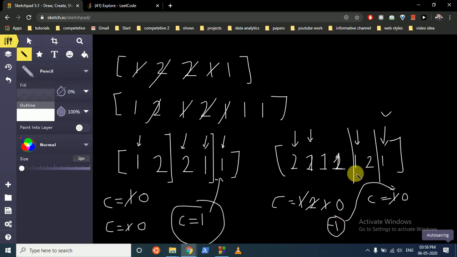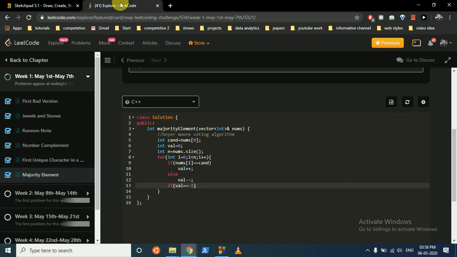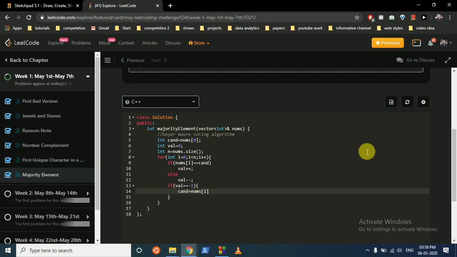So when we hit a -1, we know that before it we have found a subarray which nullifies it. So at this point we take our element to be 1 and take this to be the majority element. So when we hit a -1, what we'll do is we'll make the candidate at nums of i the majority element, and make our value equal to 1. And when we come out of this loop, we'll have to return our candidate.